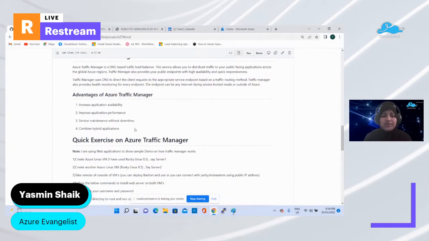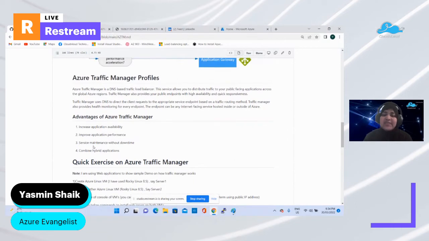Another advantage of going with Traffic Manager is service maintenance without downtime. For example, if you want to apply some maintenance and complete it on your virtual machines, even though one virtual machine or one region is down, this load balancer will direct the traffic to the other regions, so that you will be served without any issues.